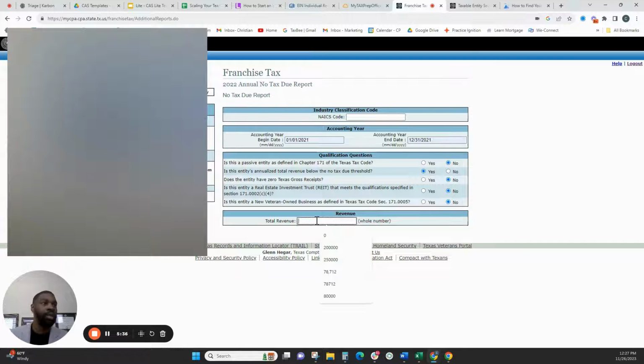unless you're a veteran-owned business that you know of. Then you press yes. For this line here, you want to put your total revenue. So put whatever revenue it may be. I'm just going to put that to keep things short. And then we're going to press continue, and the next screen should look like this.